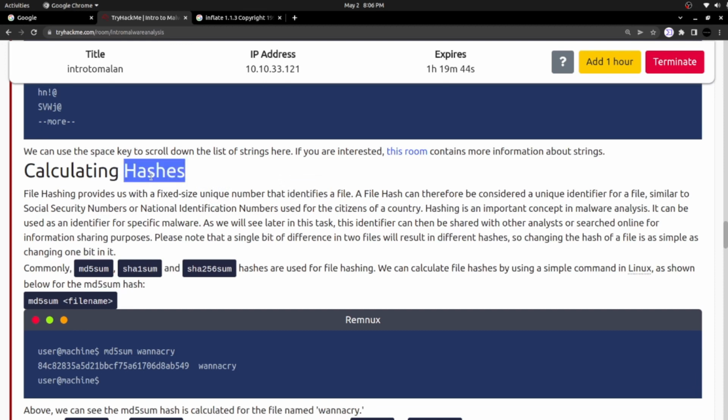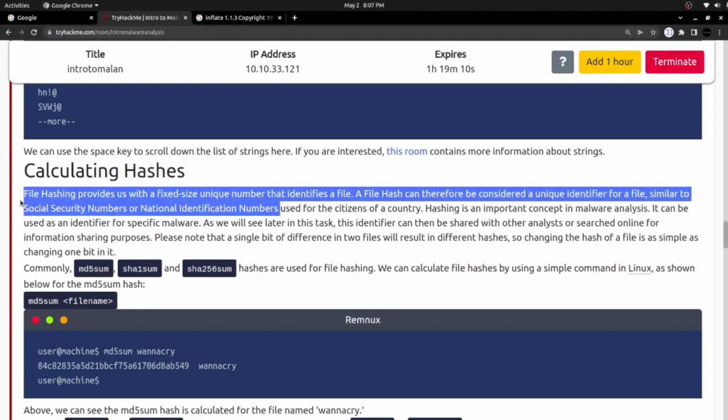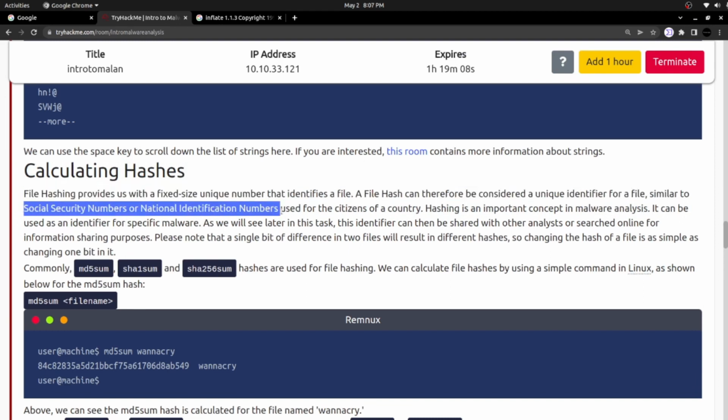So this is very helpful whenever you are dealing with malware. If you're dealing with malware, you can witness so many samples in the same category. But those samples will be different because those hashes are different. So these hashes are very important to spot the different files. And a file hash can therefore be considered a unique identifier for a file, similar to social security numbers and national identification numbers. They are just using these aspects to make us understand quickly.